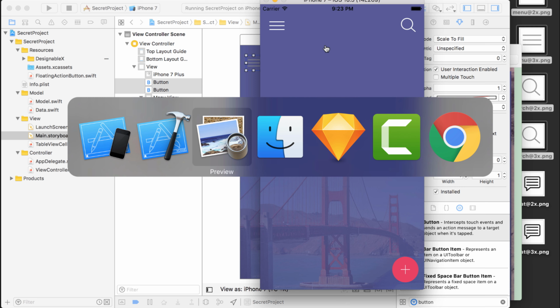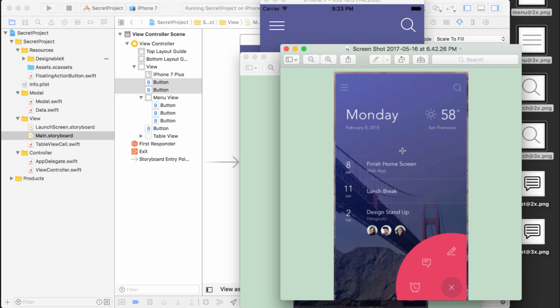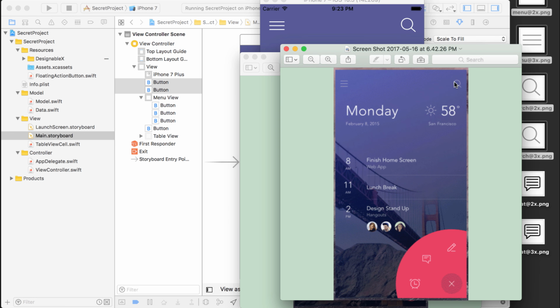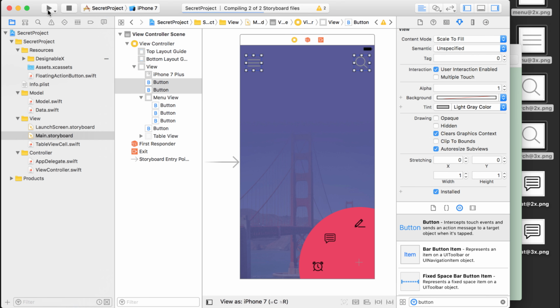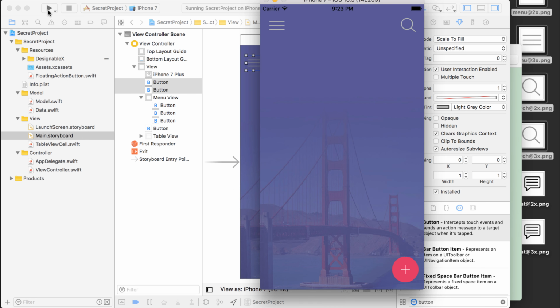According to the mock-up, it's kind of more faded. So let's go, yeah, let's go with a light gray. It's almost like this color right here. Yeah, it's probably more like that. Yeah, we'll stick with that for now.